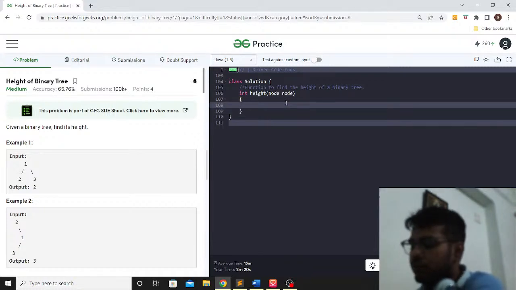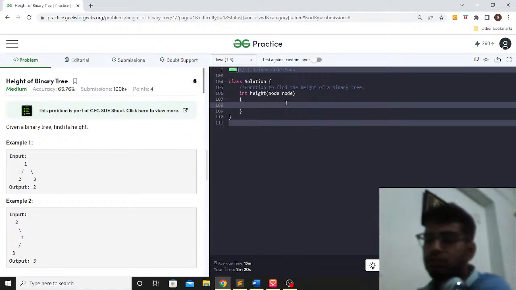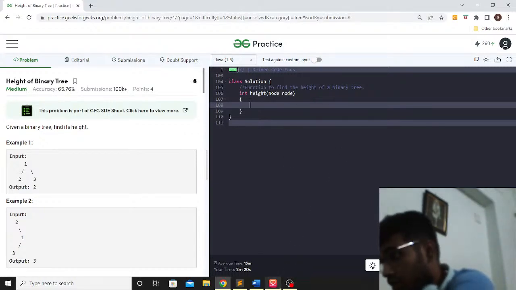And finding the height. This is a BFS problem. What we're gonna do is, so wait a second first.